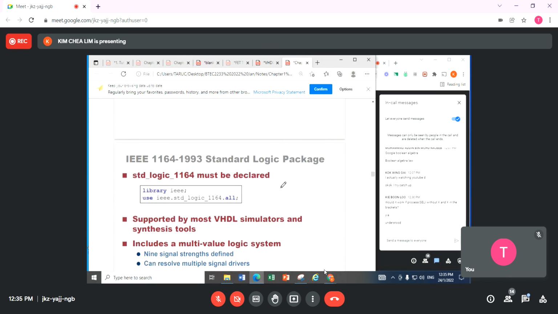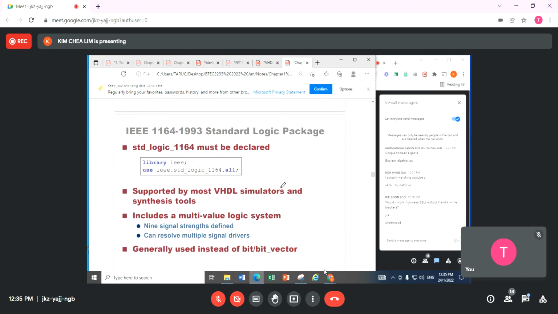So like I mentioned just now, every time in VHDL, you must write this one here. Key in this first, and it is supported by most VHDL simulator and synthesis tools. The one that we are going to look at is using Quartus 2. But if you are using other vendors' VHDL IDE, they can also be supported, because every one of these IDEs is bound by the IEEE. IEEE is the one who sets the standard.